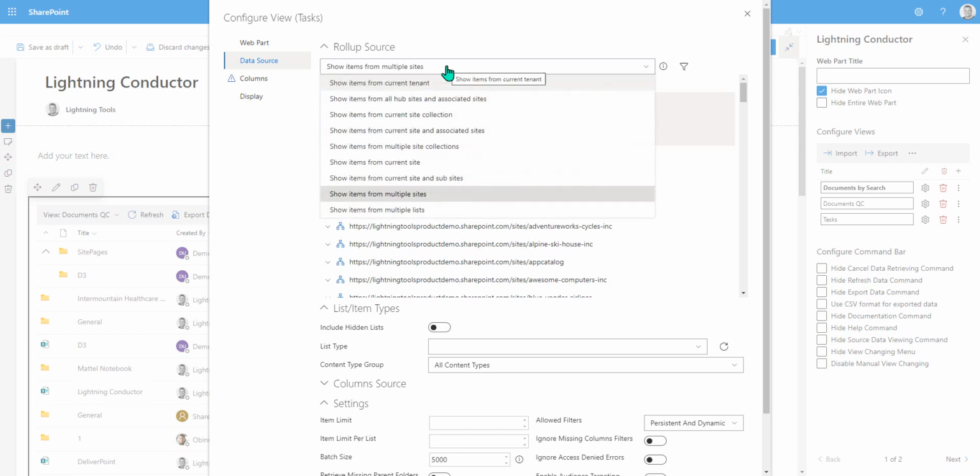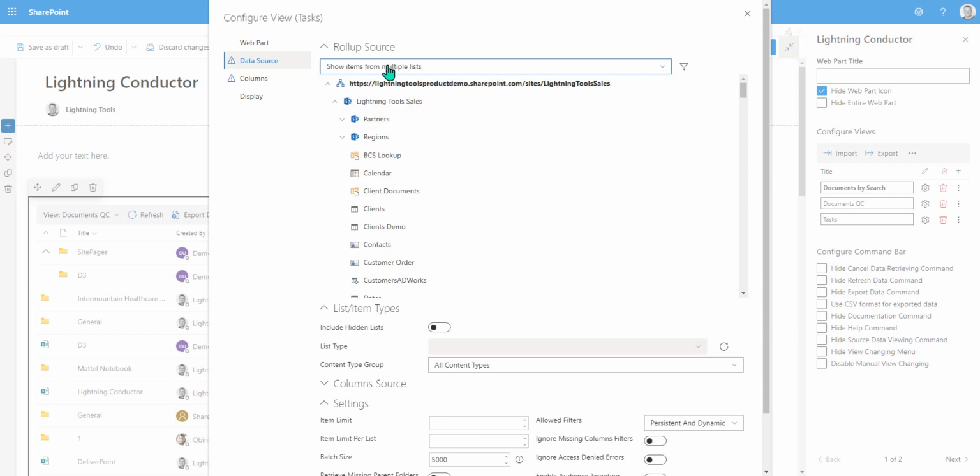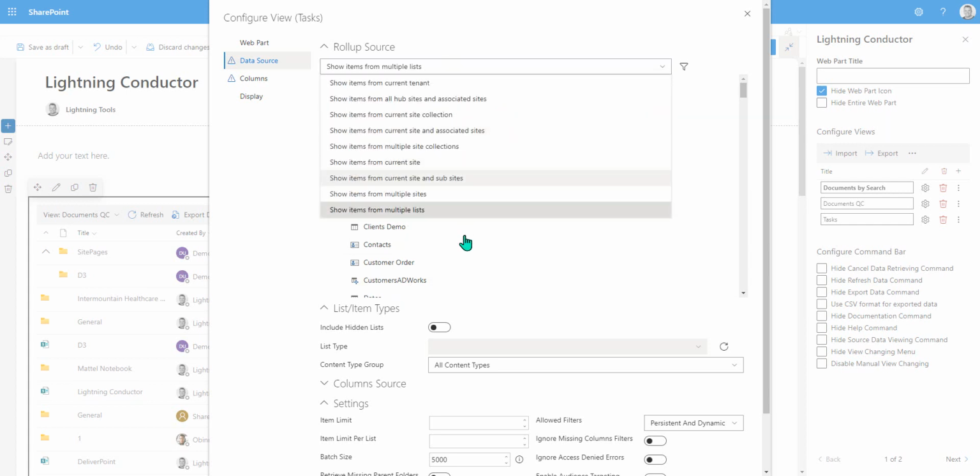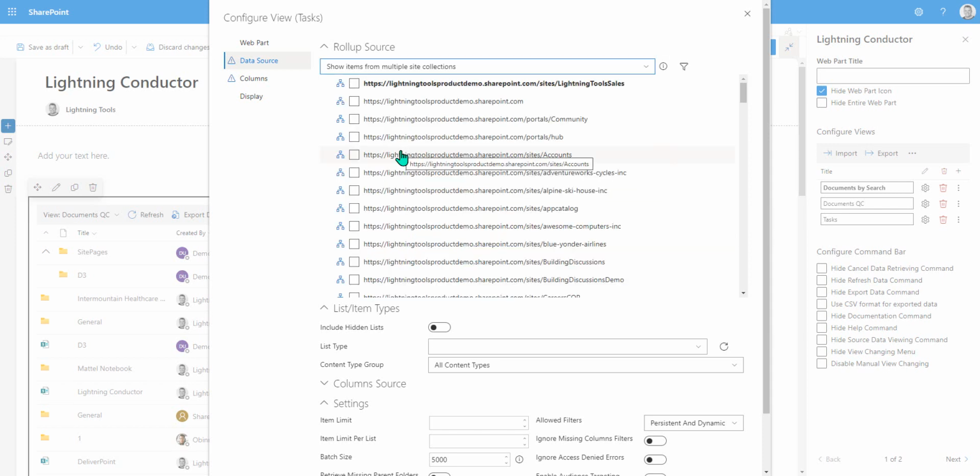Now, I can't go any further than that, so I'm going to choose the show items from multiple lists, and notice how that expands the lists as well. So now I can be a bit more specific about which lists I want to include in my aggregation too. So we can check individual lists. Or we could be less granular and choose entire site collections, which again I could do. So now I can't actually navigate down to the site level. Okay, so if I choose that site collection, the current site collection, we'll do that.